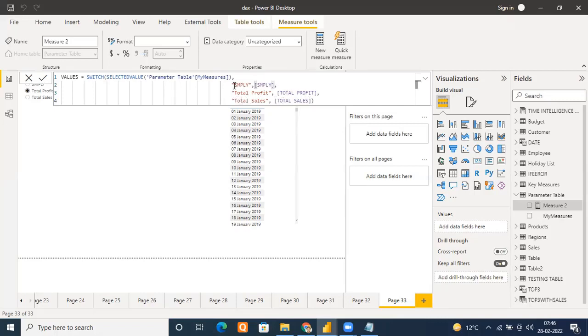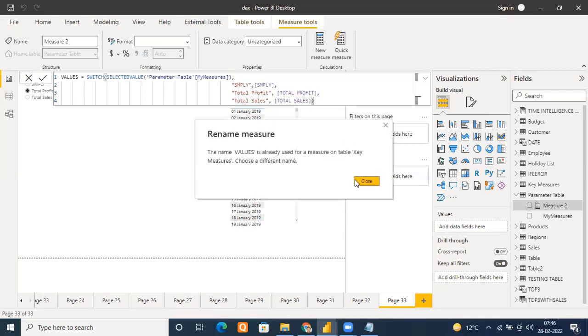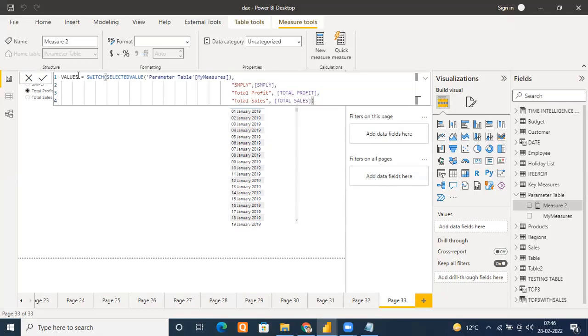These are actually nothing but text. Text to compare means we'll compare this text with this. If it matches, then give me this measure we created earlier for same period last year. If this particular thing matches with this text, that is total profit, give me this measure that we created, right? So you can put anything, that's your choice. Similarly, if this particular column is returning total sales, then give me this particular measure. So let me execute this. Okay, Values is already created. Values one. Any name we want to give, it's your choice.